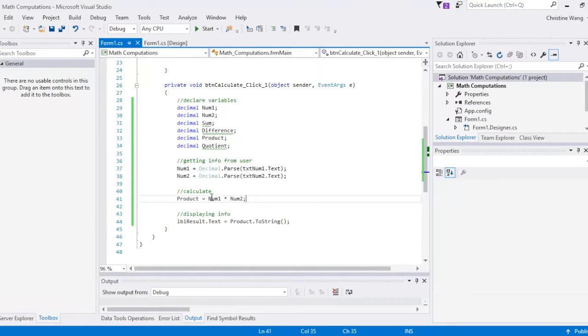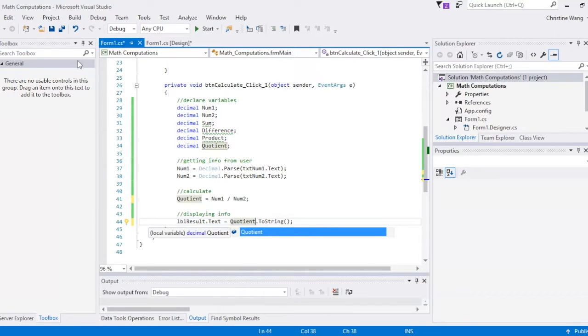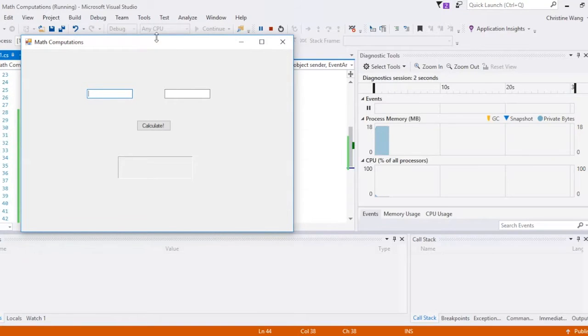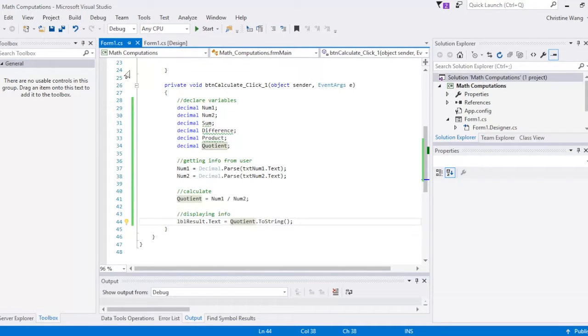And last but not least, we're going to do quotient. And dividing is just a forward slash. Alrighty. Let's do 60 divided by 12, which should be 5, and it is 5. So everything is working great.